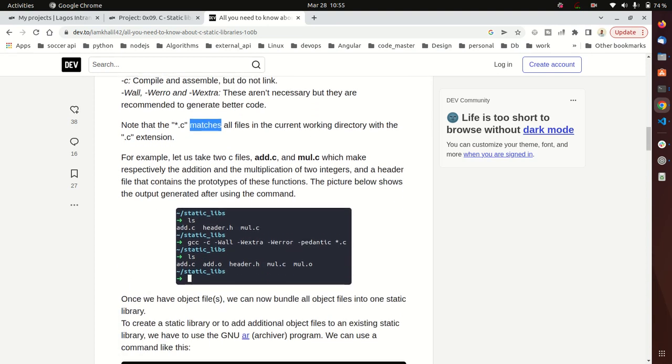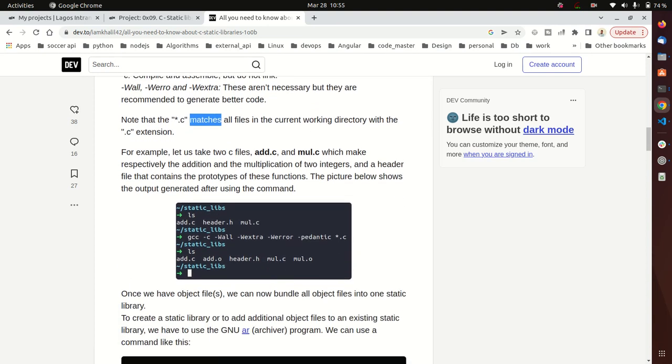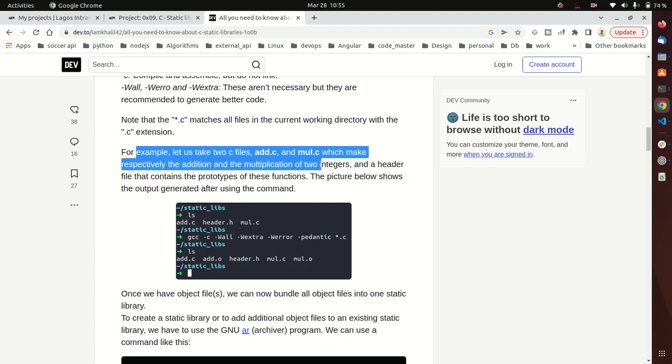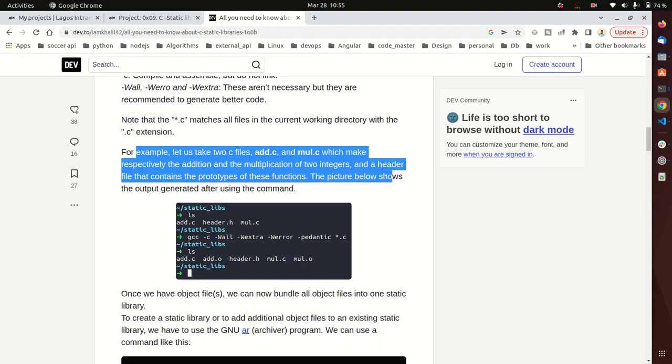So now this is a very good example, right? This is going to give you a clear picture of what's going on. So here it says, for example, let us take two files, right? add.c and mul.c. So definitely you should know that these functions are actually doing addition and multiplication respectively of two integers, and a header file that contains the prototype of these functions. The picture below shows the output generated after using the command.